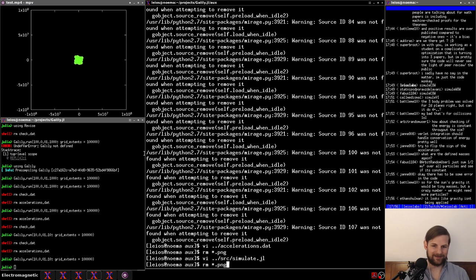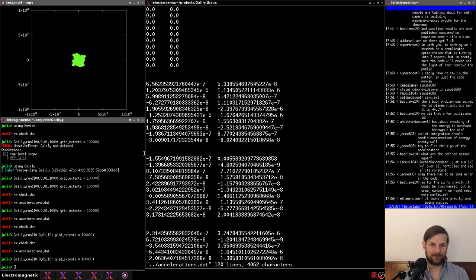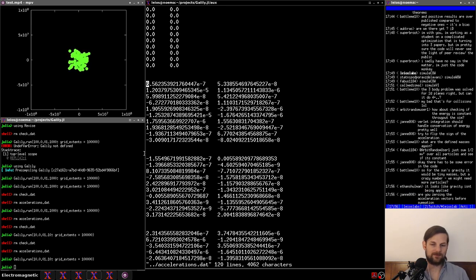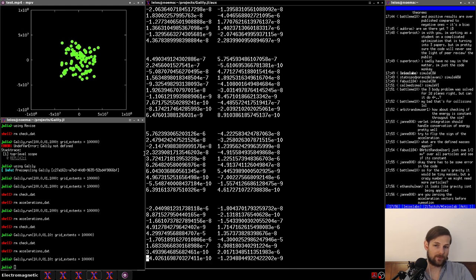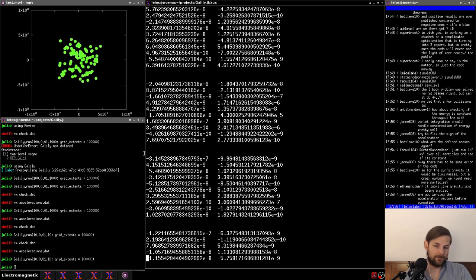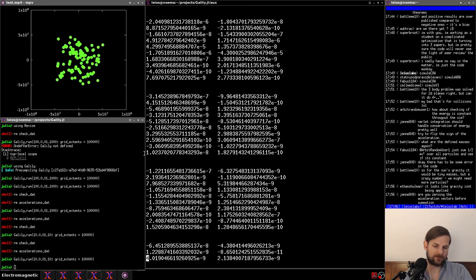Let's quit here. And let's take a look at the accelerations.dat. They're all 0, which is fine. Then we have 6.56 times 10 to the negative 7th. And then we have negative 1.55 times 10. So the accelerations are still changing. However, they're super low, which has me wondering why the particles are moving so far.